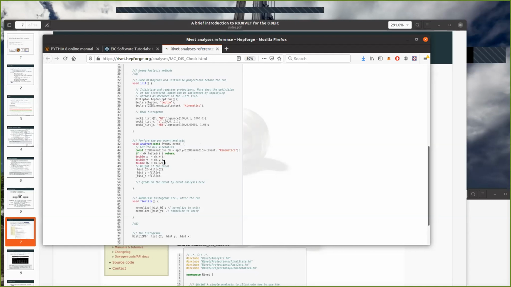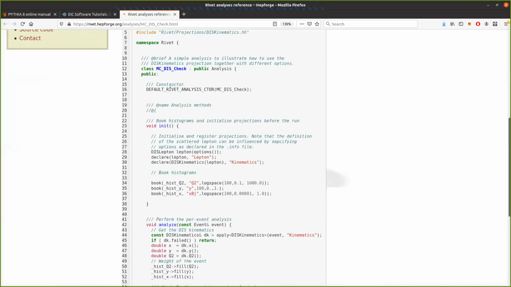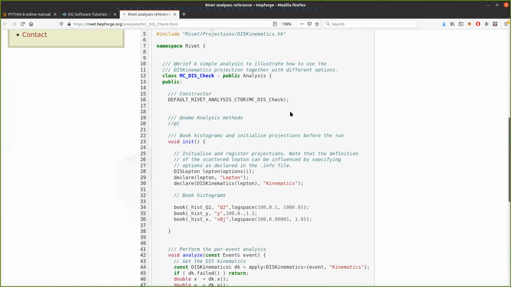So, Christian, yes? There was just a comment by Kolja in the chat. If you could make your fonts larger or just zoom in, it would be easier to read. Perfect, thank you.